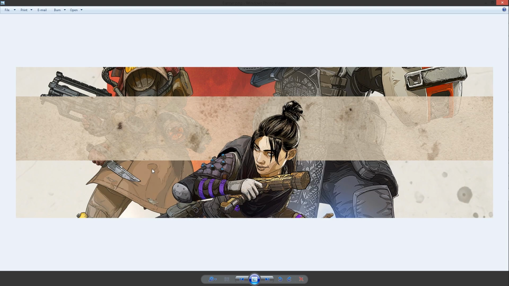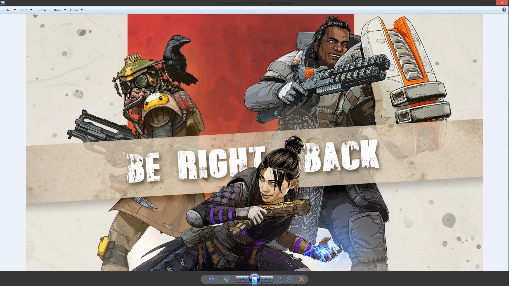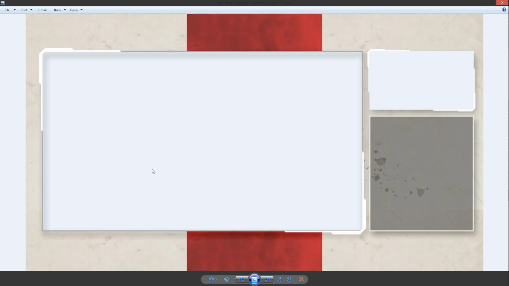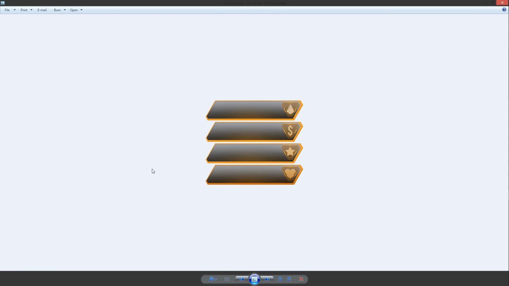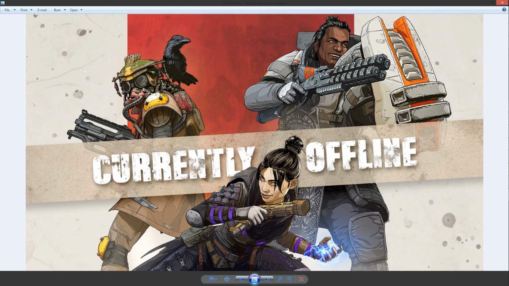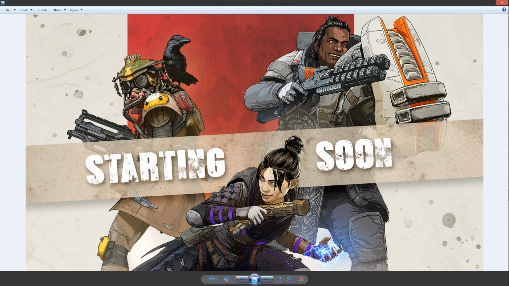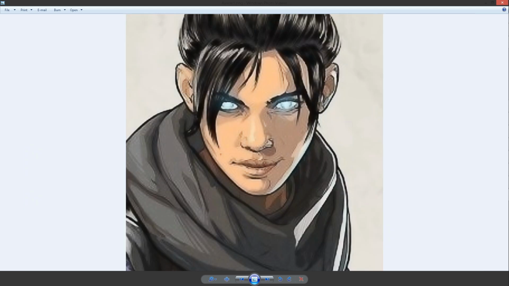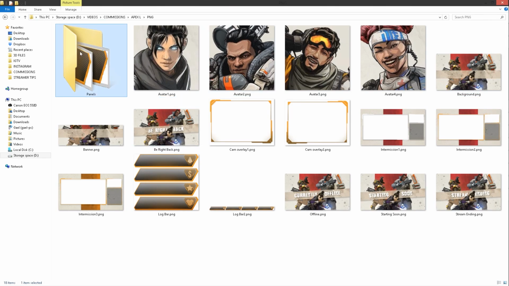That's gonna be the banner, so I left it empty, just like the background, so you can put your own social media, your name if you want, and all the information you want to display. This is the Be Right Back. This is one of the camera overlays. This is another one for the other side. This is one of the intermission screens. This is another one. The labels bar, the other labels bar. The currently offline image, which is very important for Twitch. Starting soon. The stream ending. And that's it for the main PNGs.